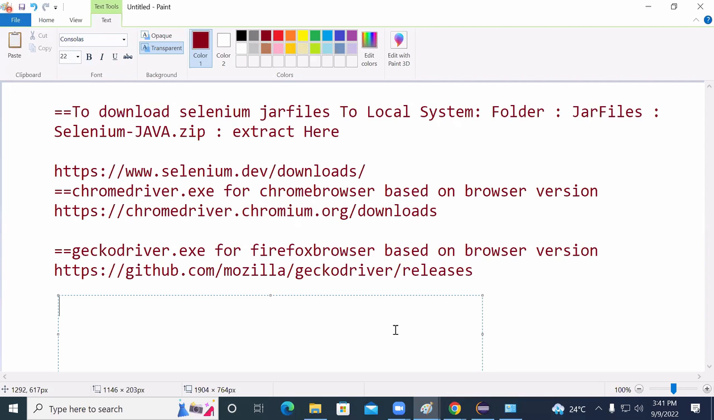Create new Java project. Take the next step.